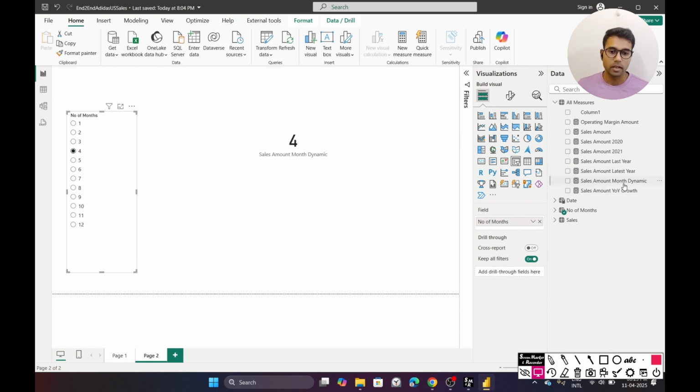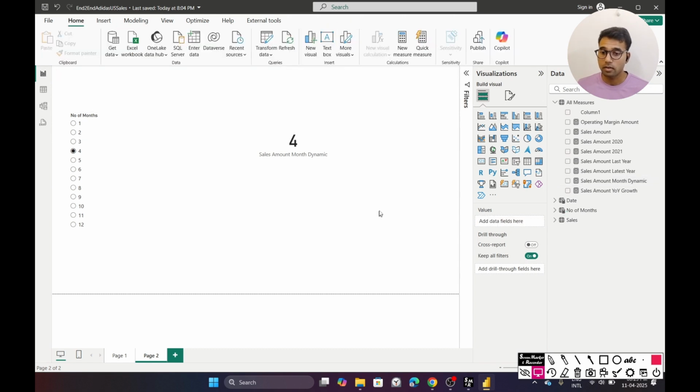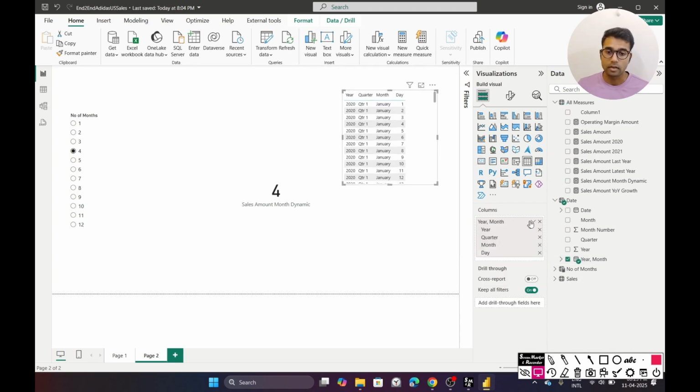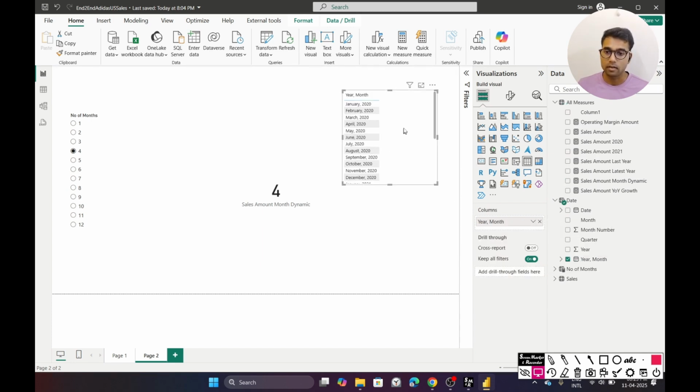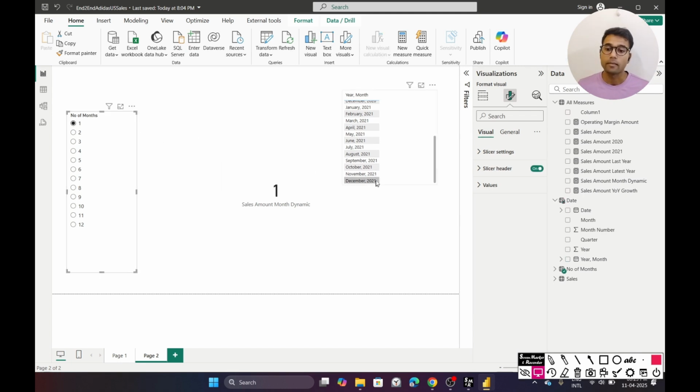Now let's start building up that formula. Now I also need a slicer which gives me the year comma month, because that's what I want. That if I have, let's say, December 2021, then I want to have the sales amount corresponding to November 2021 should the selection be 1. So I also need a slicer for the same.